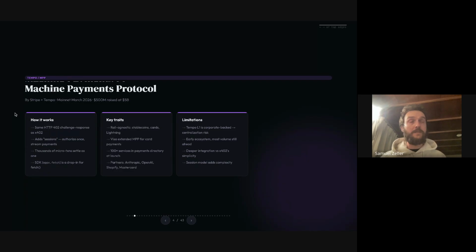And you can use sessions for streaming payments, and also for live content or things that need to be accessed on the go. And yeah, MPP has support from Visa and many other partners like Shopify and Stripe.